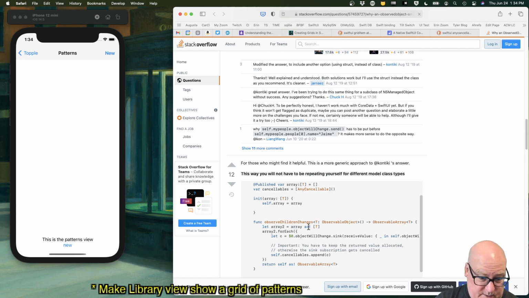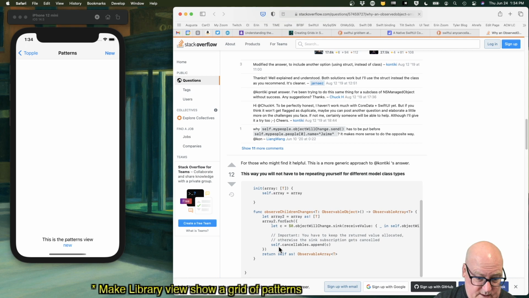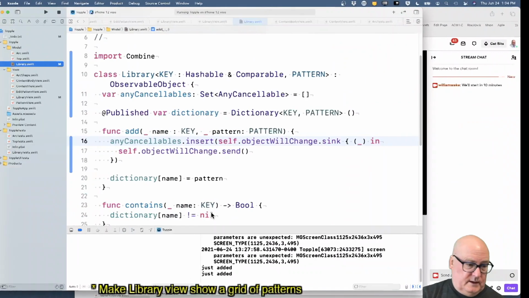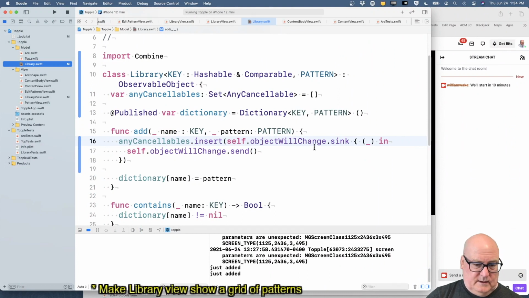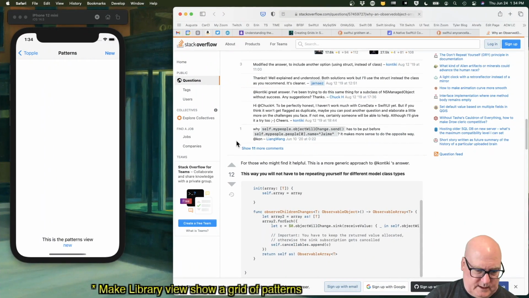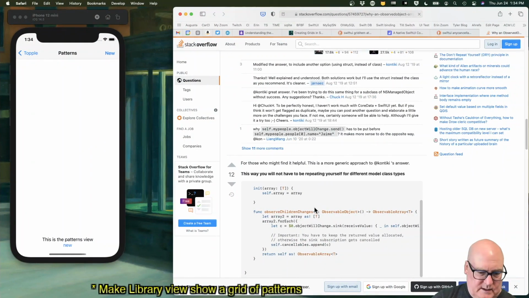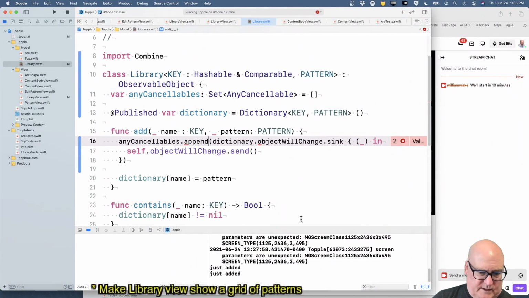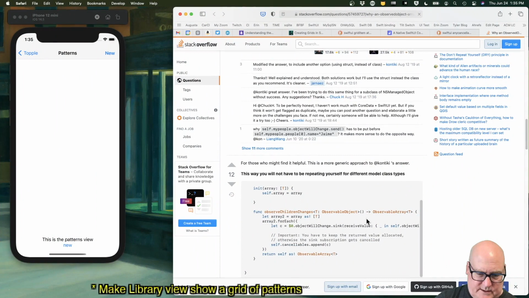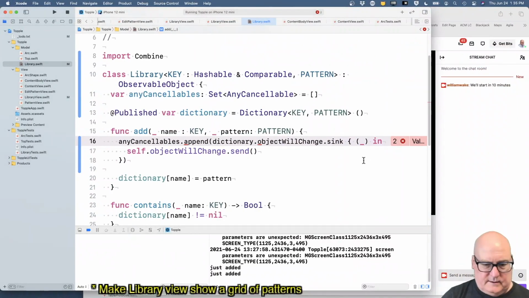Now, where's he putting the cancellables? self.cancellables.append. Okay. I think we'll do that. This should not be self. This should be dictionary. AnyCancellables dot insert. I guess append is no different. Append. Dictionary objectWillChange sink. receiveValue. And self dot objectWillChange dot send. Yeah. Okay.